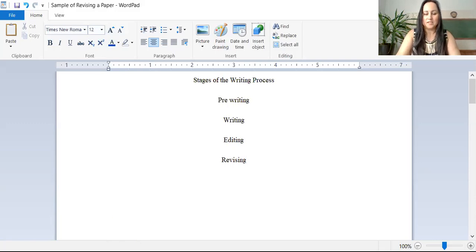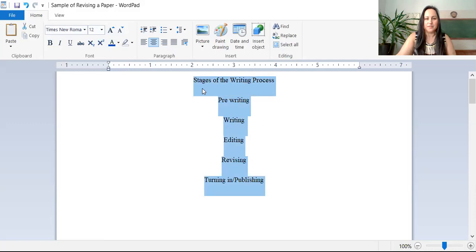And the last stage is when you turn it in, or if you're writing a book, for example, or a blog, then you're actually doing publishing of your writing. In this case, you just submit to your teacher for grading. So as of right now, we are somewhere over here in writing, editing, revising, and this is what I want to show you today. Actually going to go ahead and delete it.